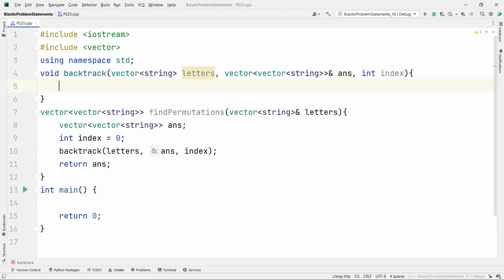Now let's write down our logic. So what was the base case? As I said, if my index goes beyond the limit of the length, then I will just get the answer, right? I will just store the answer and return. Fine. So this is our base case.